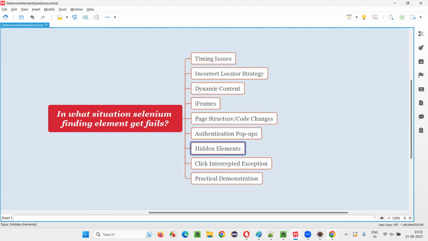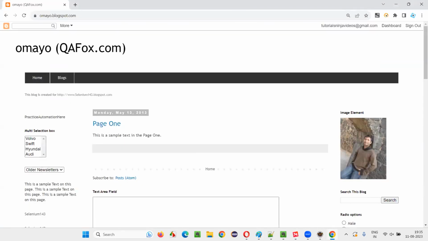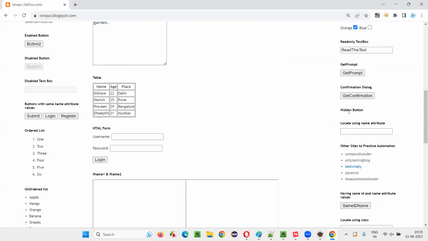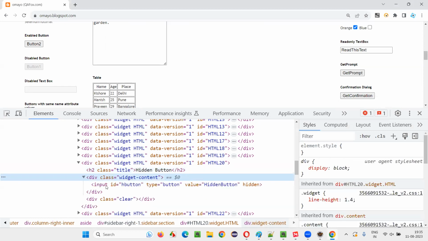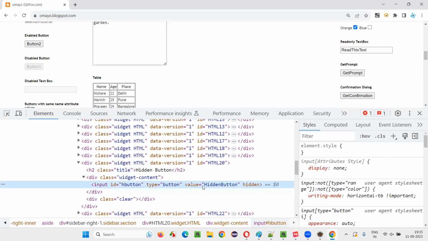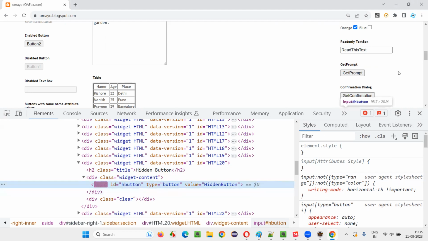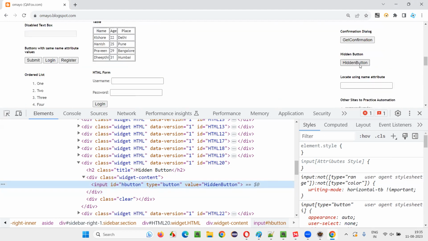One more thing is hidden elements. What are hidden elements? I'll tell you. On this page, under the hidden button label, there is a button, but it is a hidden button. It's not visible on the page. Inspect this label and you can see the HTML code. You see an input tag for a button, and there is an attribute known as hidden. If you remove this hidden, the button will appear here. The hidden button appeared.